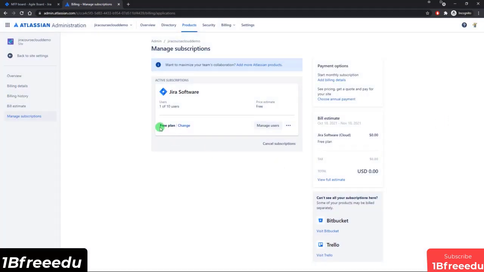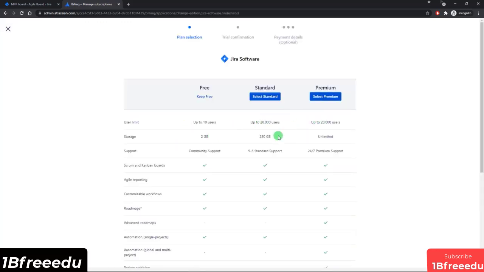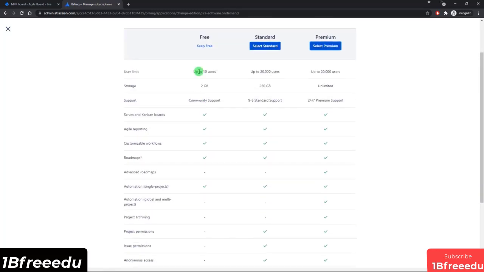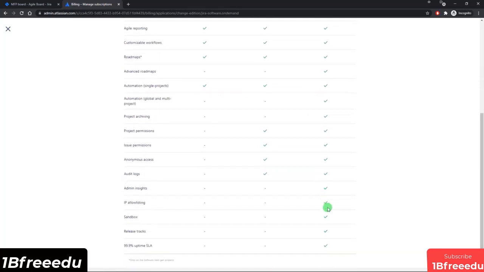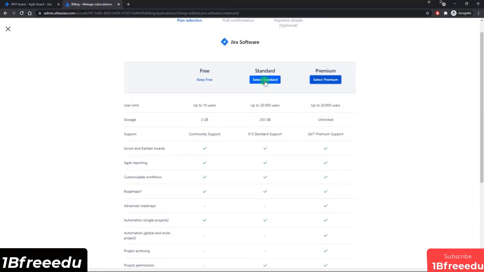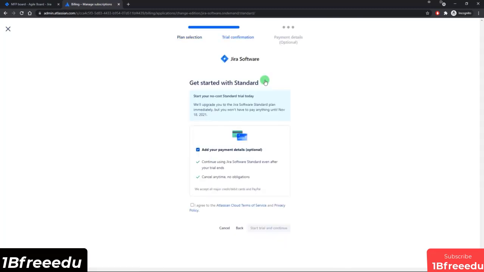You can see that this instance was set up under the free plan. Now, as I mentioned, there are some differences between the free and standard plan, and to better show important functionality in Jira, I will be upgrading this to standard. So I'll click on Change, and you can see that there is the free, standard, and the premium options, and you can see that the standard offers some more functionality that the free plan does not. Premium obviously has a lot more, but we're not going to be working with the premium plan in this course, so I'm just going to click on Select Standard.